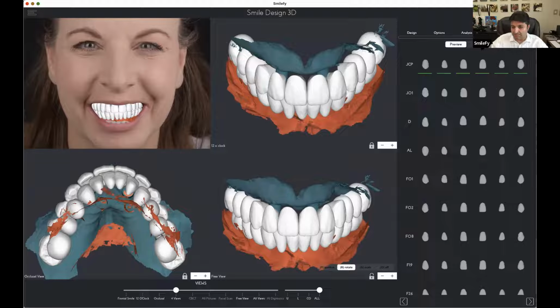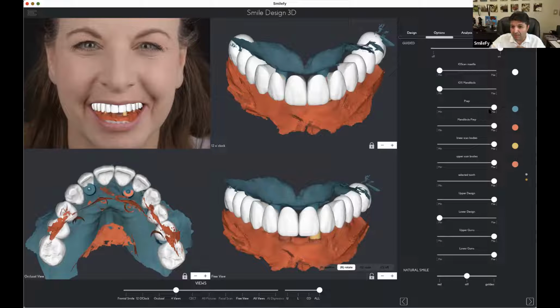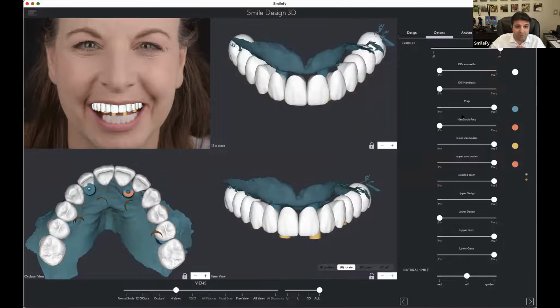Mixed templates. Patients have preferences, right? I want a flat canine. I want closed embrasures. I want open embrasures. I want square templates. What are we gonna do? Are we designing everything new? No, we're not gonna design everything new. So you can go to the, let me lower design, because now it's more about the upper design.